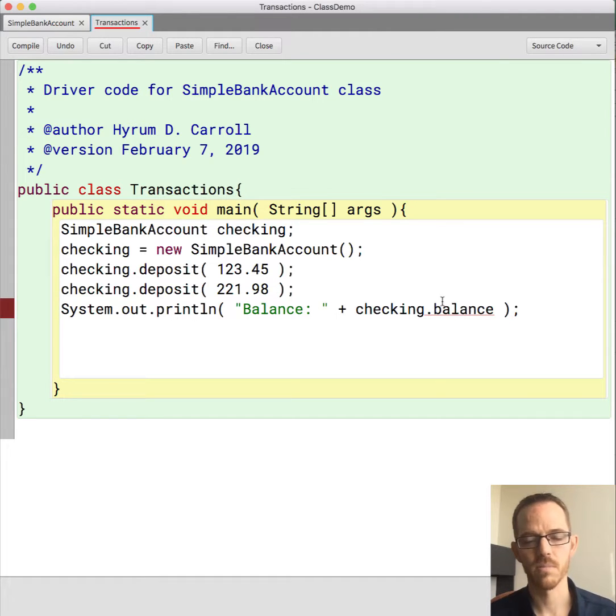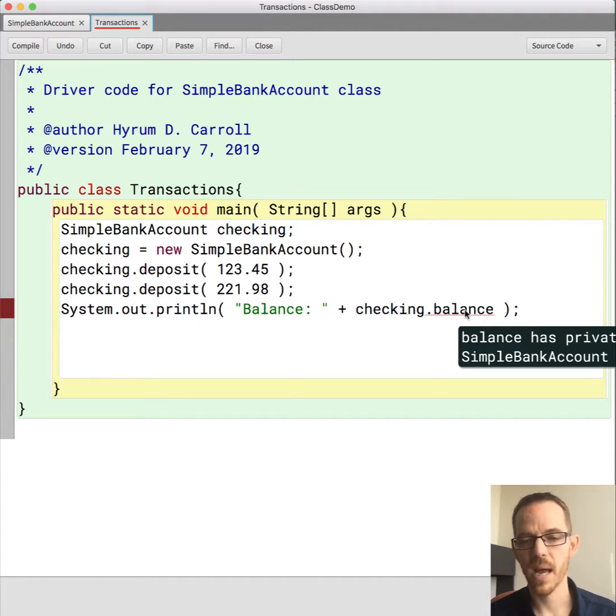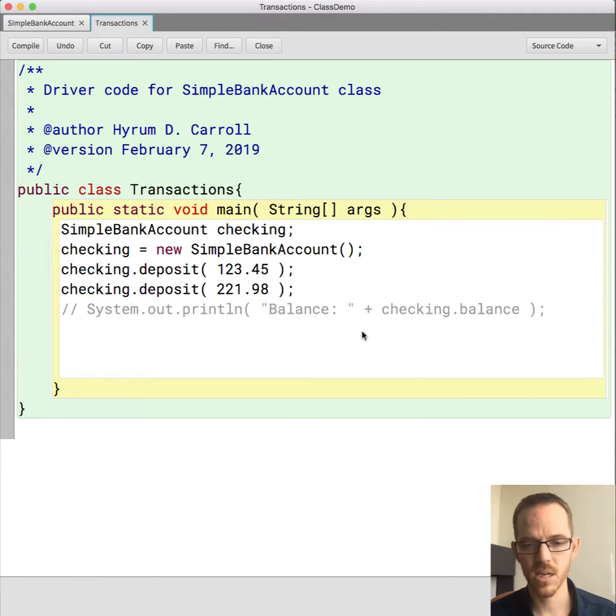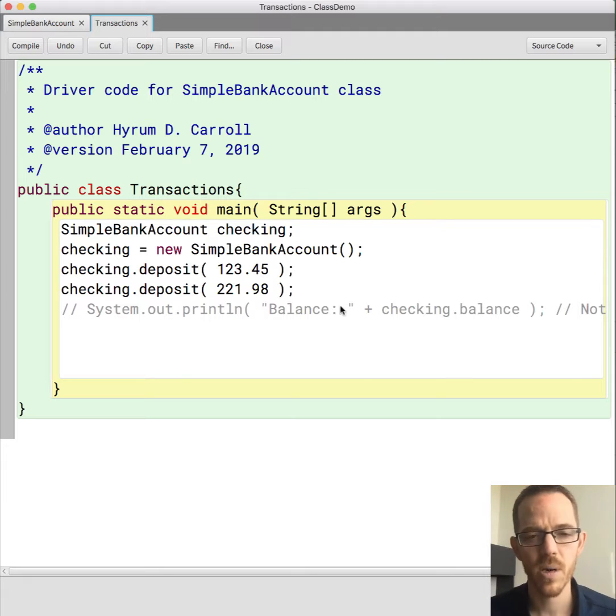But notice BlueJ has given me this red underline. We can't just call checking.balance here, because balance has private access in SimpleBankAccount. Thank you, BlueJ. So that won't work. Let's comment that out and write not valid. Sorry, it goes off the screen here. So what do we do? We can't access it directly. This is trying to access that private instance variable, and that's not allowed. The compiler won't let us.